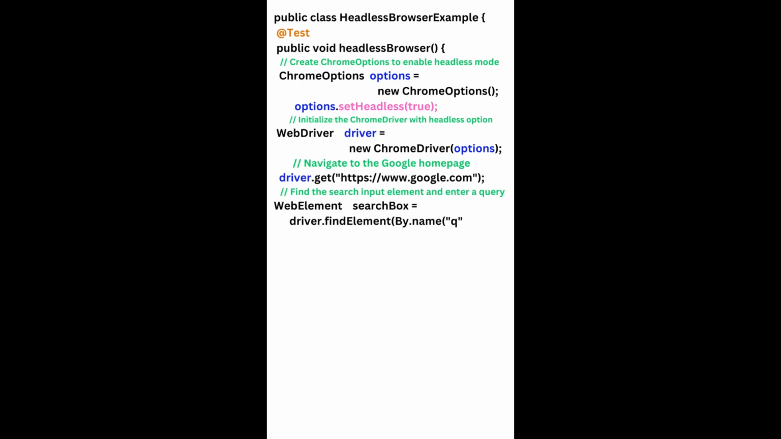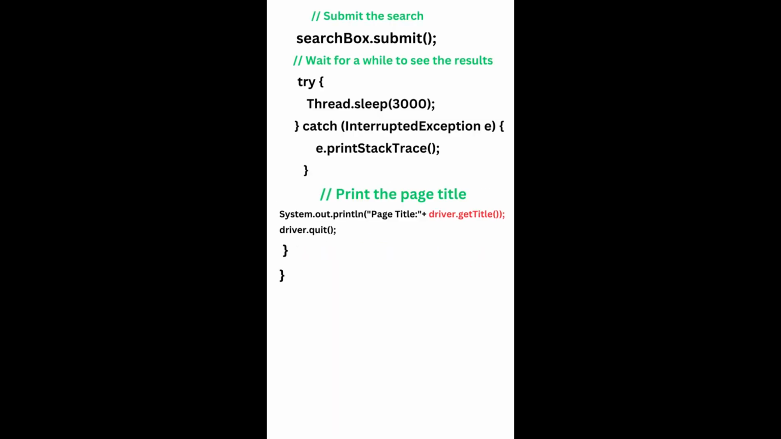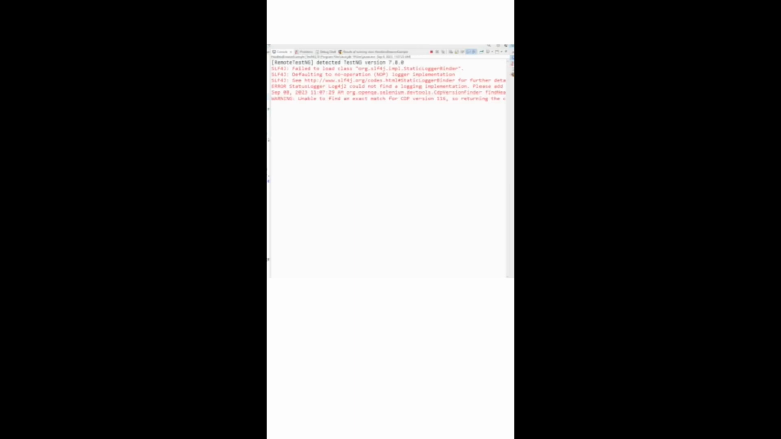Navigate to the Google homepage, locate the search input element, enter a search query, and then submit the form. We have added a short sleep to give time for the search results to load. We print the page title to the console. Finally, we quit the WebDriver to clean up resources. Execute the test as a TestNG test. It starts the application in headless mode and gives the page title.